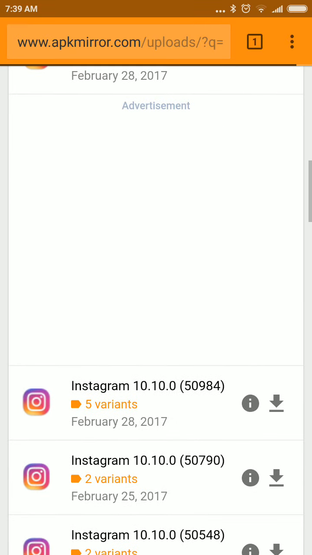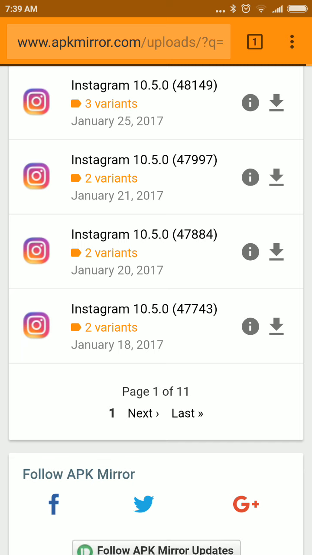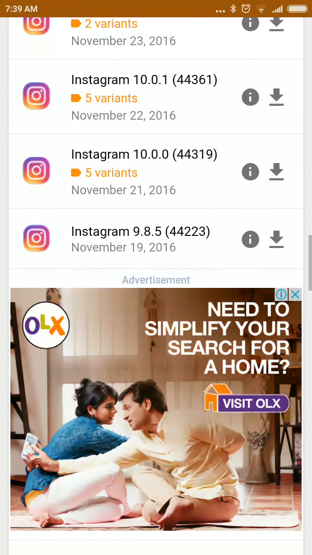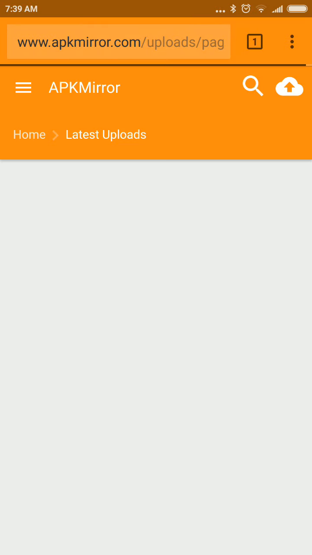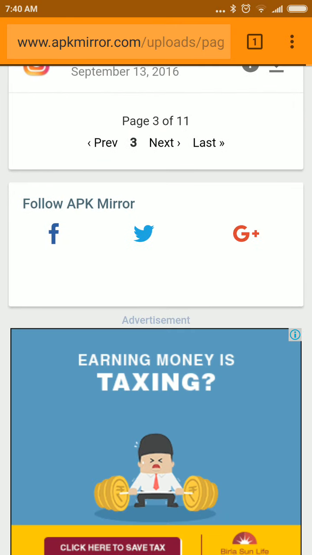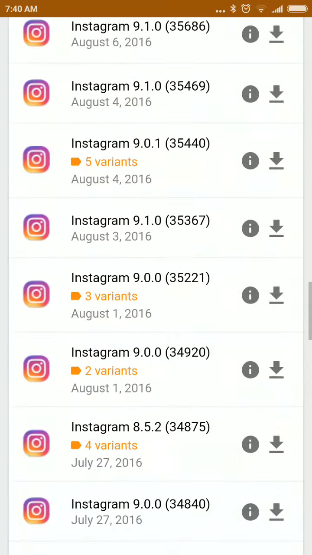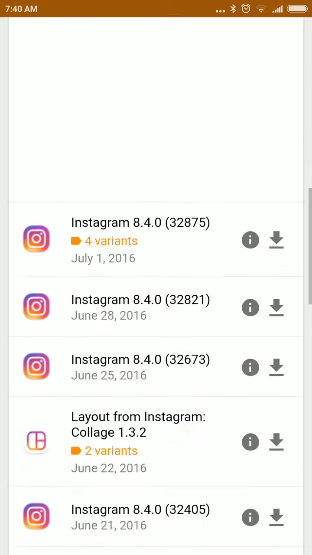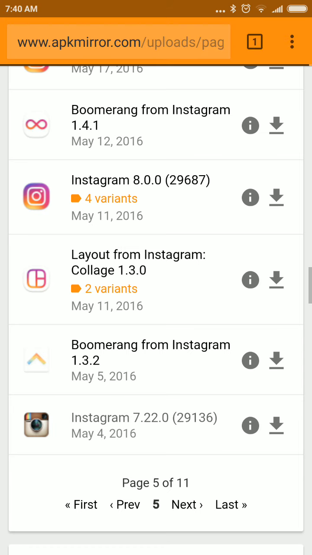previous versions of Instagram. Now what you need to do, you just need to find the old version of Instagram. Now you can see the old versions are here, but we need to find the older one. Within 3 or 4 pages, you will be able to find it. See, here is the old one. Just click on it and it's getting open.